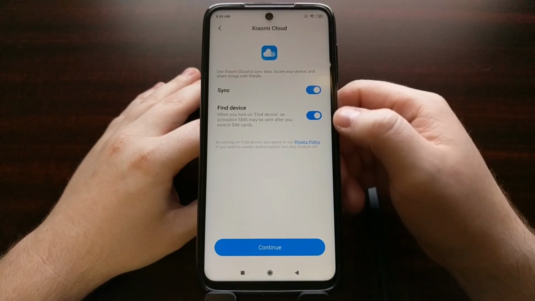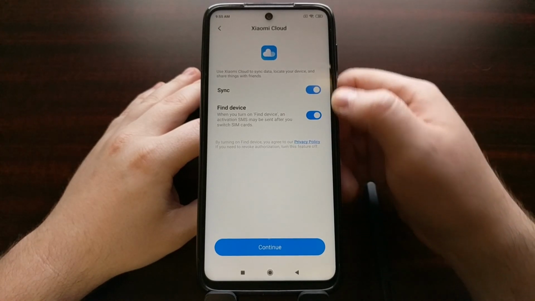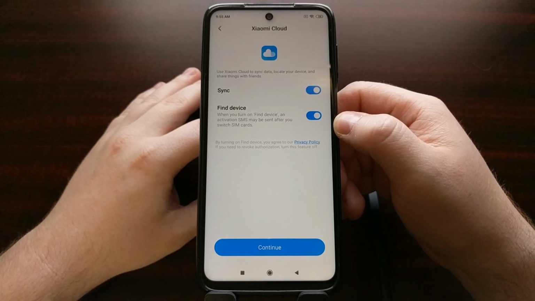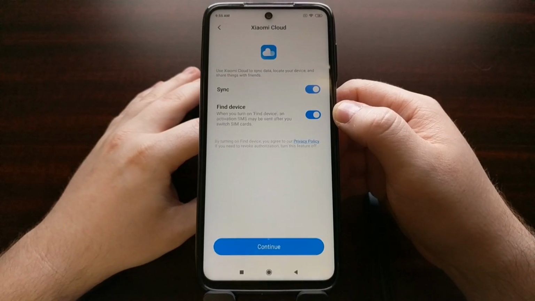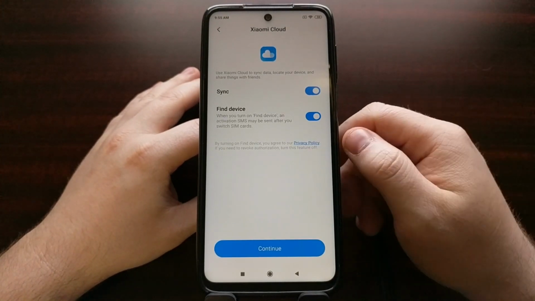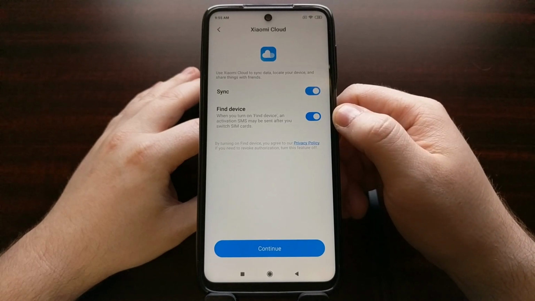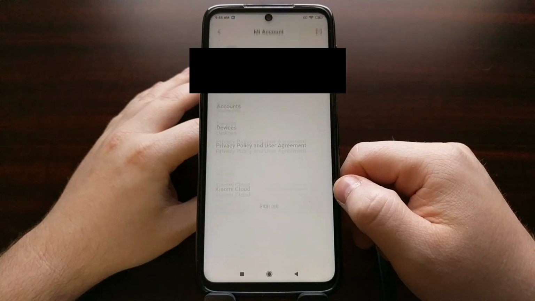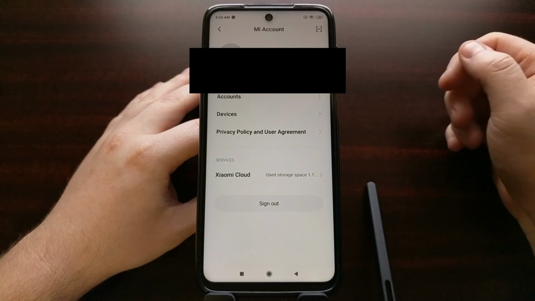So you can try, if you want, to do the bootloader unlock process with these features disabled. I have not had success with that in the past, so I'm going to leave these enabled right now. And then once I unlock the bootloader, I will then go in and disable sync and the Find Device features. So we're just going to go ahead and tap on continue. And then it's going to bring us to our Mi account.